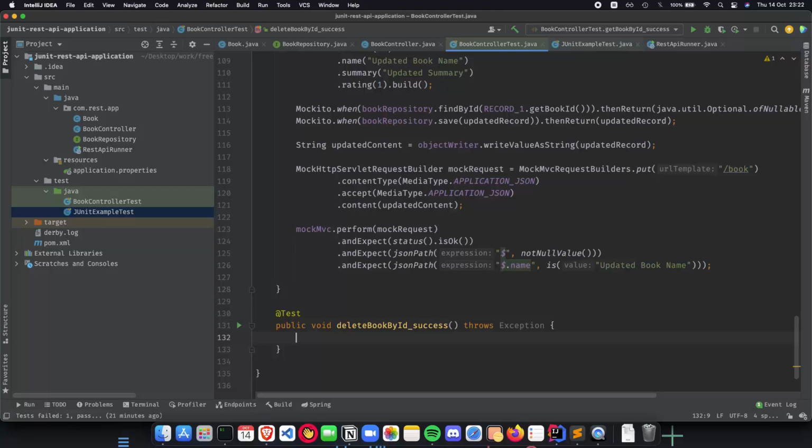So the first thing that we need to do is we need to use the book repository to call find by ID, right? We need to get the book first and then we delete it. So let's do that first. Let's actually mock our book repository find by ID method, so that we know that whenever we call find by ID in our actual implementation, it will be mocked.